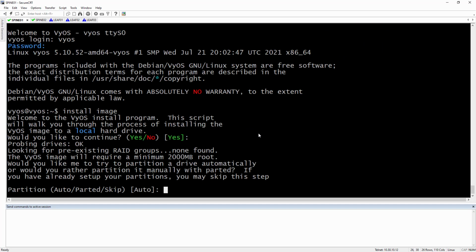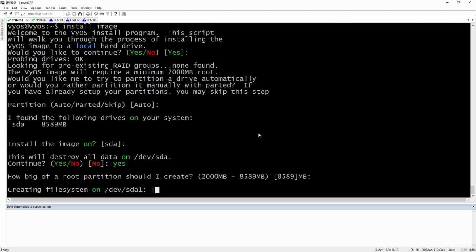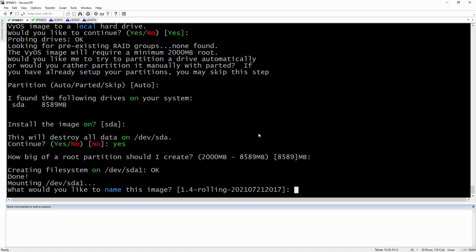And we're just going to go through this installer. What this does is it takes the ISO and installs it on the hard drive. If you don't do this, then basically it just runs as a live CD, and it'll be wiped out if you reboot or anything like that.